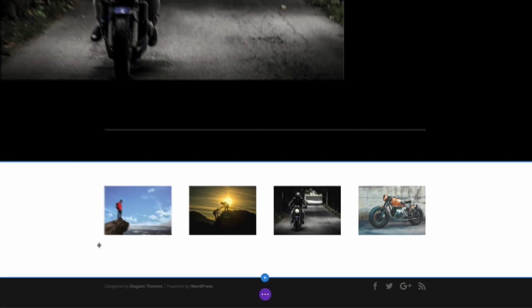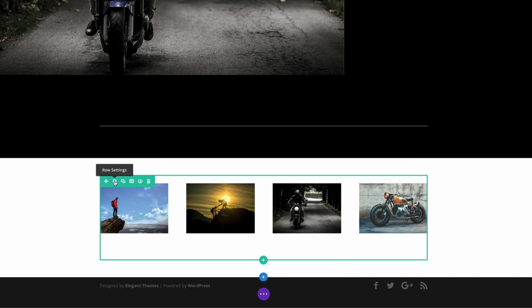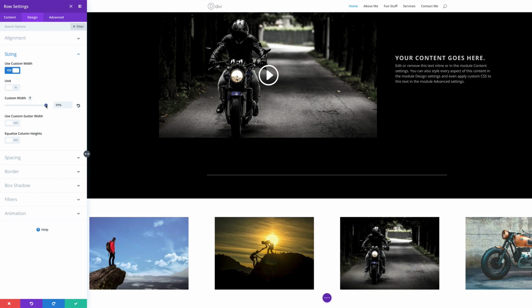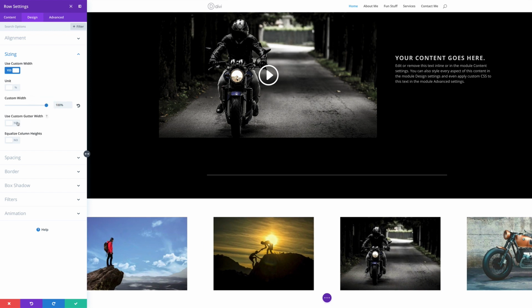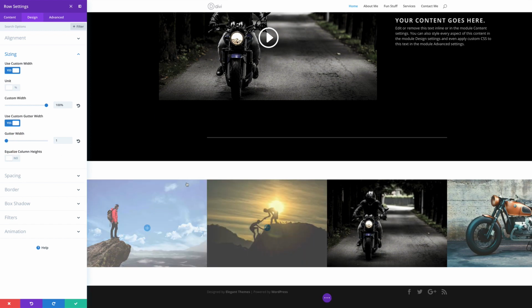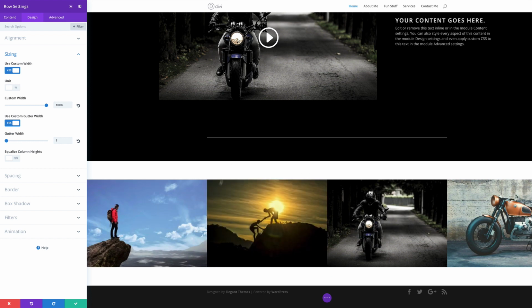And then to do that, I'm going to go into my row settings. Click on design, sizing. And then over here, I'm going to go to custom width. And let's make this 100%. So I'm going to click on unit, make it 100%. Next, I'm going to come over here to use custom gutter width. Drag this all the way down until I get to 1. So now we can see that all my images have no gaps between them. That's because I've pulled this gutter width all the way to 1.